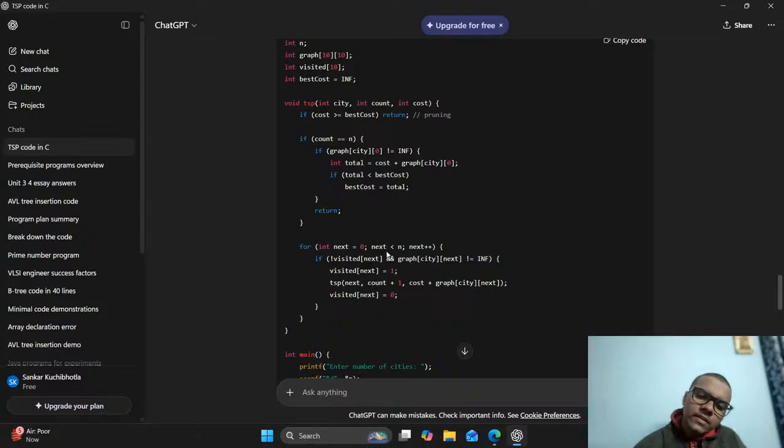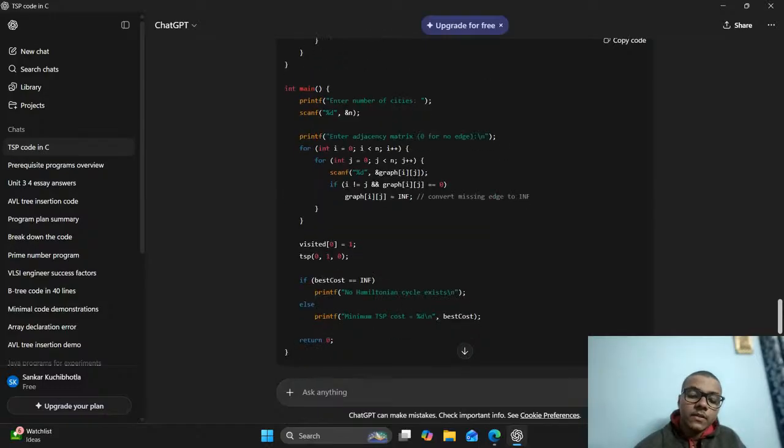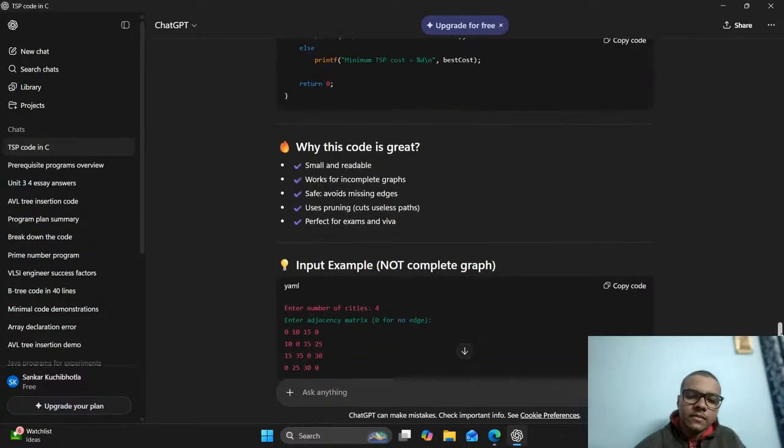So okay, next: not visited next, and graph of city of next is not equal to infinity. So if it is not visited, and if there exists a path, you are going to visit it, and you are going to recursively call the function and increment the count, and you are going to update the cost by adding the cost of the path. And if the recursive function fails, you will just come back saying that you didn't visit that and try the alternative path. Now things are actually making sense.